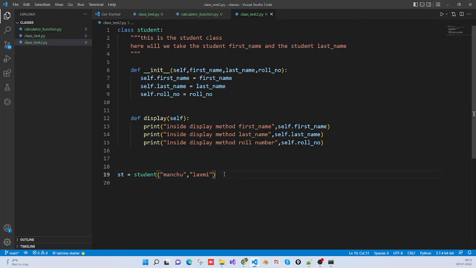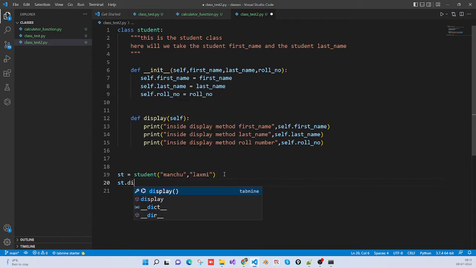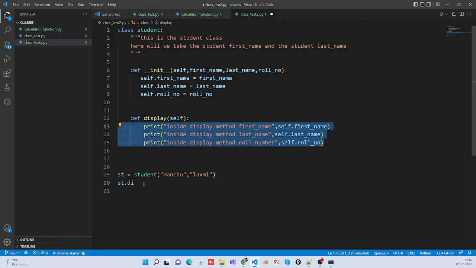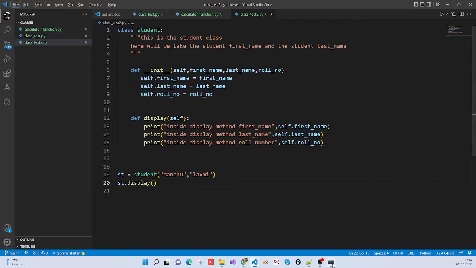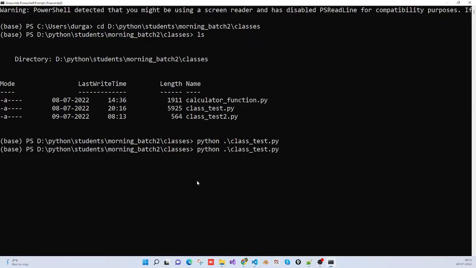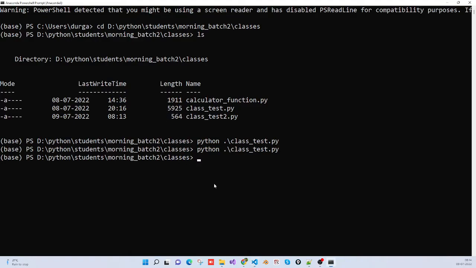Yeah, because we created the object, but all the print statements, I mean my logic, is here. So to execute the logic, I am going with this one, display. Now, okay, still it is not showing. Why? Control S. The file name is class underscore test2.py. Yeah, wait, guys. Sorry.